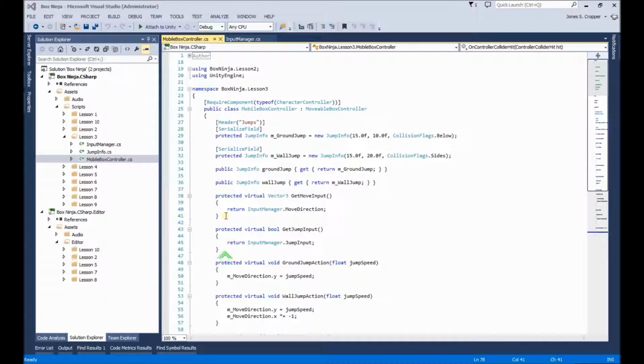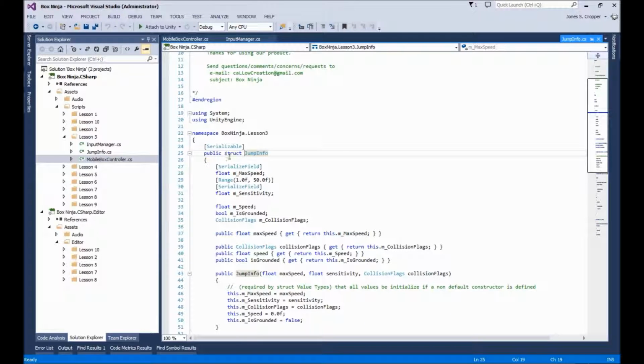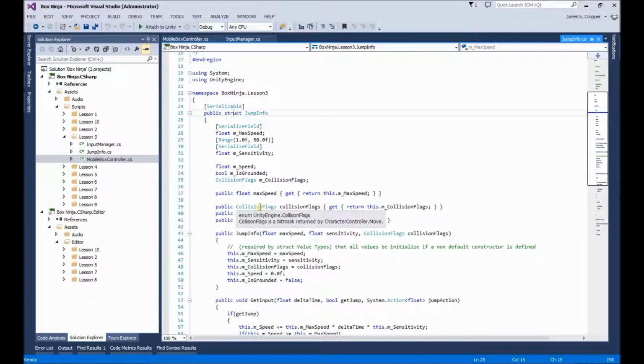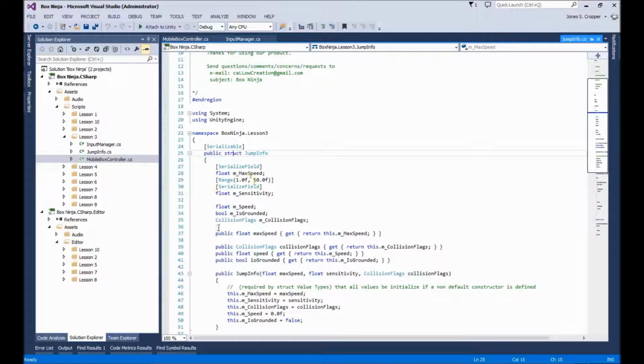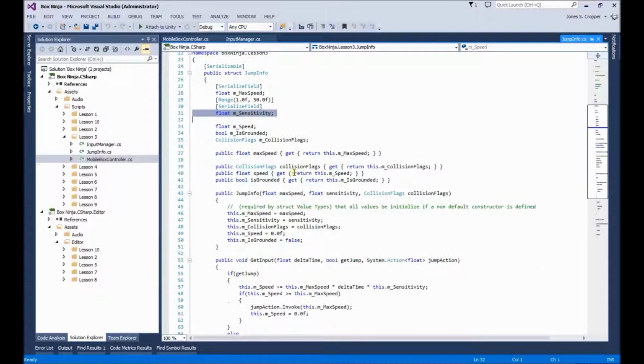So now into the big change here, let's see what our jump info structure looks like. I've chosen to use a structure in this case because everything in here is simple types. There are no class variables contained within this structure, so I decided to make it a structure instead of a class. So it declares the max speed, max jump speed, the range of which we can set the sensitivity, and we have some local variables here.